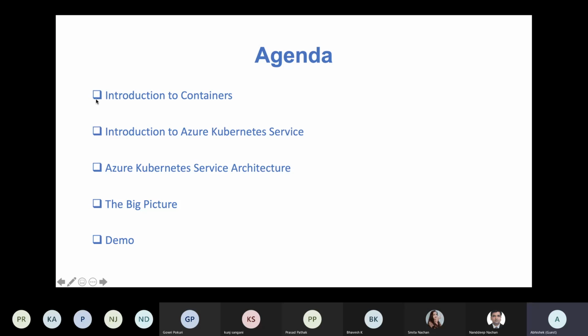So we'll start with an introduction to containers. I'll tell you what exactly containers are and why we need containers in this modern development paradigm. Then we will deep dive into Azure Kubernetes Service. We'll see why we need Azure Kubernetes Service in the first place and how it is related to containers.